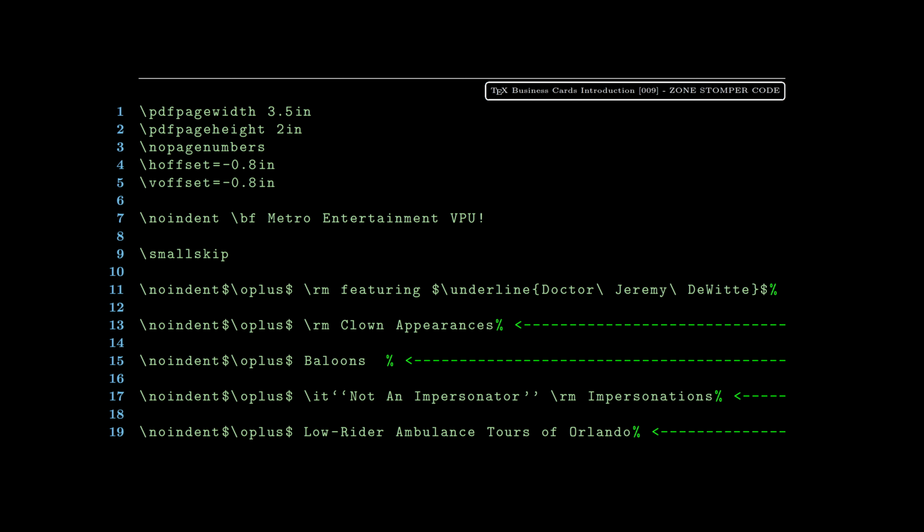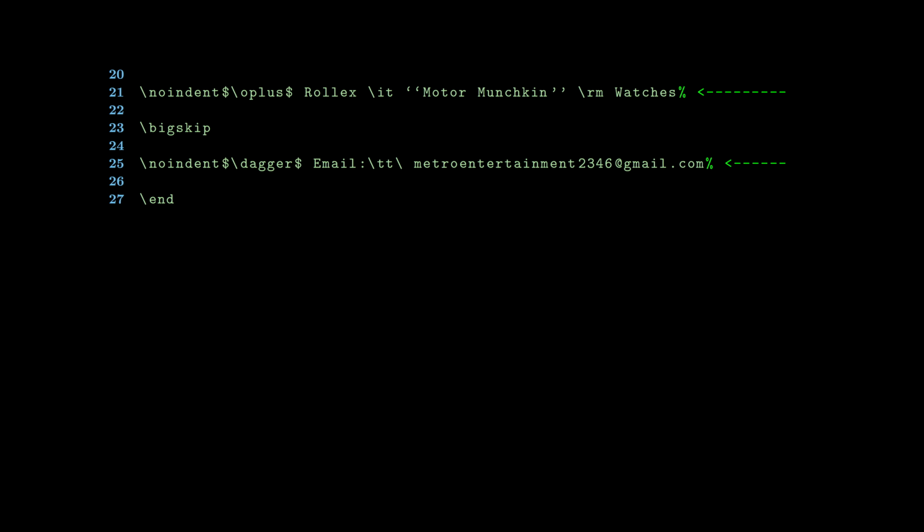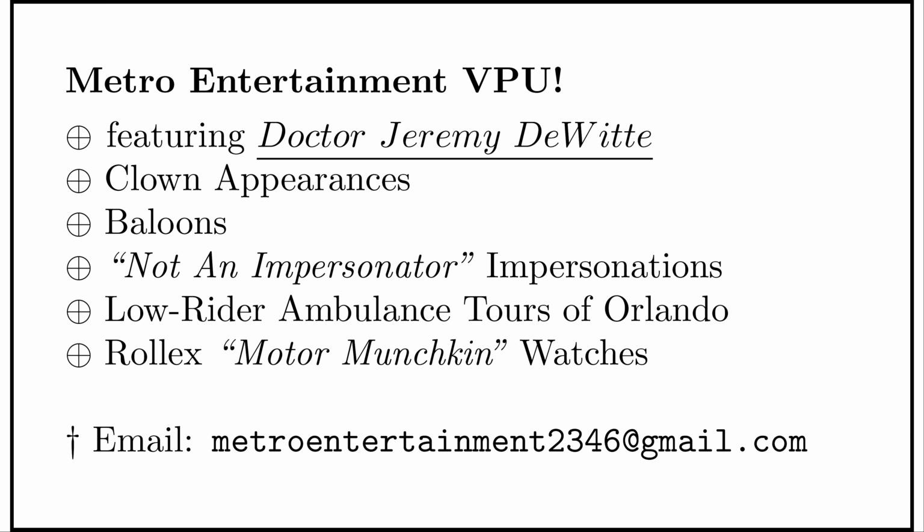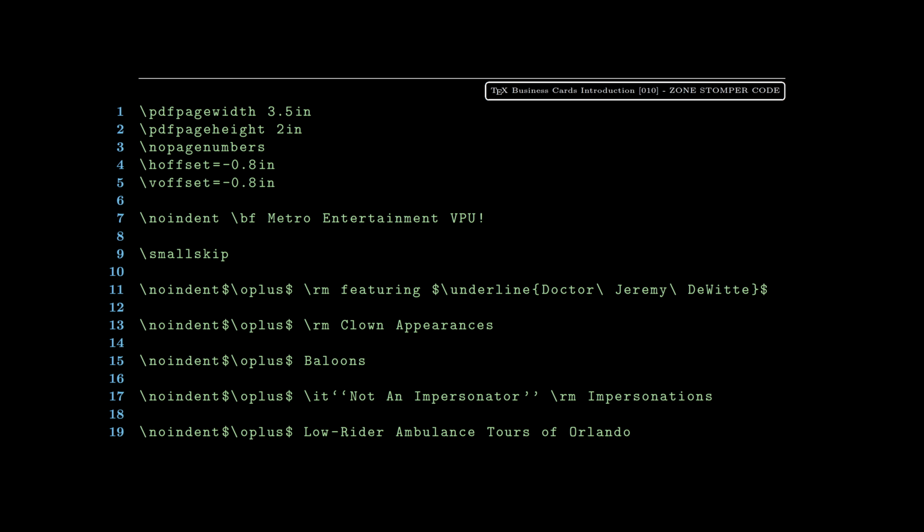That's going to give us what looks like a rifle scope. It's a mathematical expression, but we're not doing any math here. We just want what looks like a scope. So we're using that, and then we go down here on line 25, and once again, within a mathematical environment, we're using the dagger symbol. So along the left, you see those graphics. Instead of bullets, we're using what look like rifle scope marks, and then we're using the dagger for the email address.